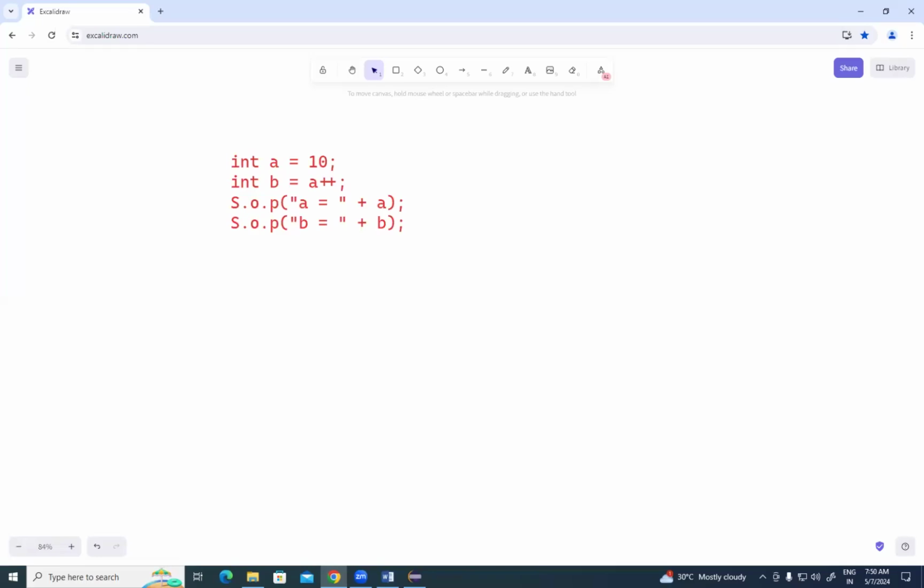No. That's what post increment is. Post increment means increment the value after use. First, use the value of A, which means A's value is used for assigning into B. Then the value of A will be incremented by 1. That is what is called post increment.